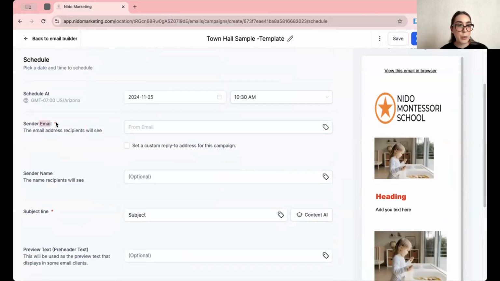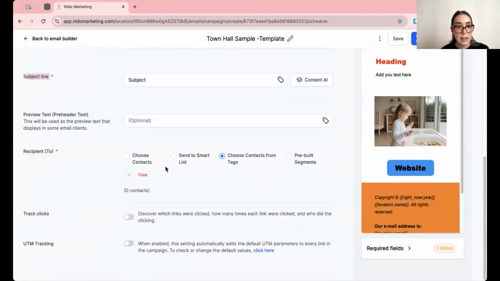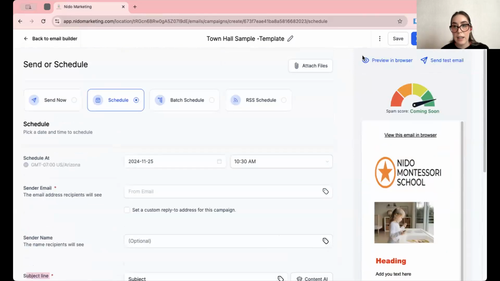And just the same, you enter your email, your name, a subject line, and that's it. For example, let's say you are going to use all your contacts. Click on Save and click Review and Schedule.